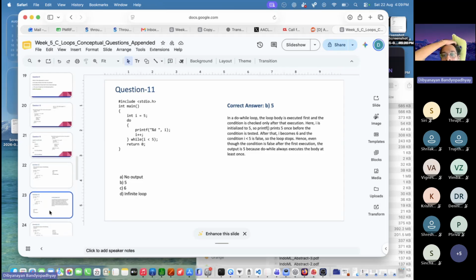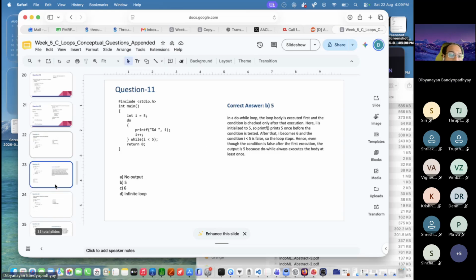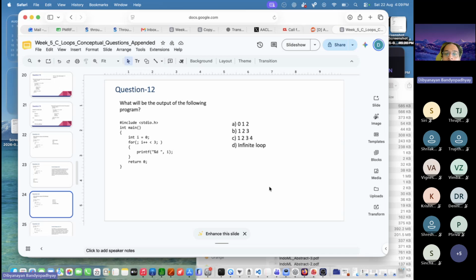So there is the correct answer that is written here. Please look into that after the class. So this is the next one actually. Try to see it carefully. There are multiple conditions here.